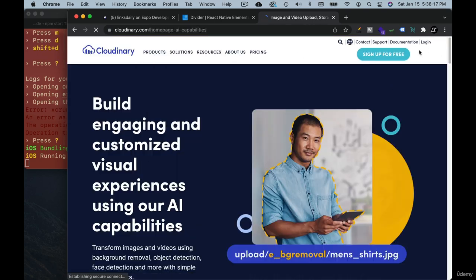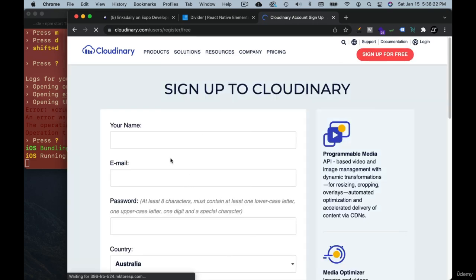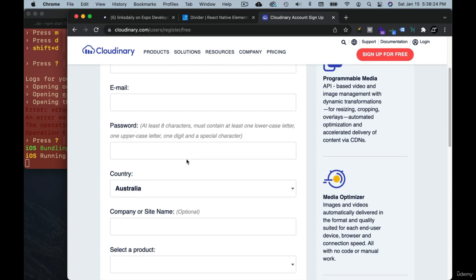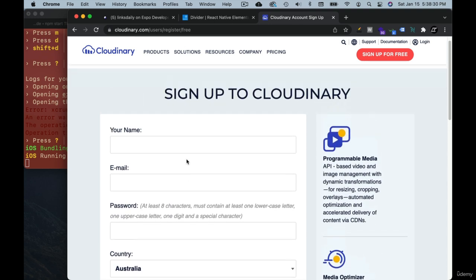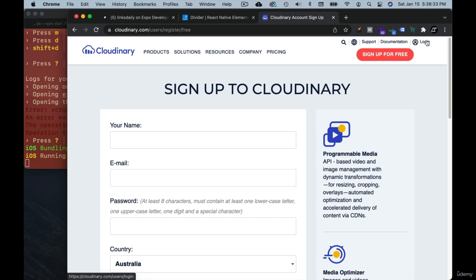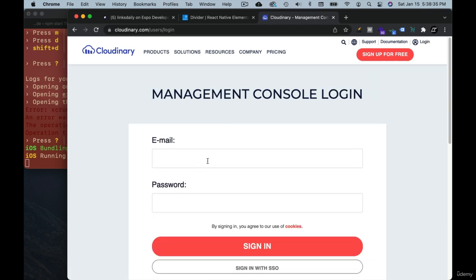I think I already have one, so let me try login. But if you're new, just click here and sign up. Fill in the details, sign up. They might send you the confirmation email, so check your email, click on the link so that you can log in. Okay, so let me log in.